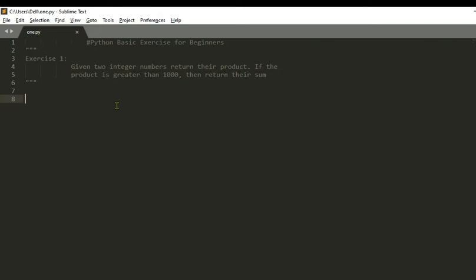So first of all, let's define number1 equal to an integer input. Let's let the user choose any number they want: give the first number, like this. And the second one is the same; here, let's just change it to number2, the second number.